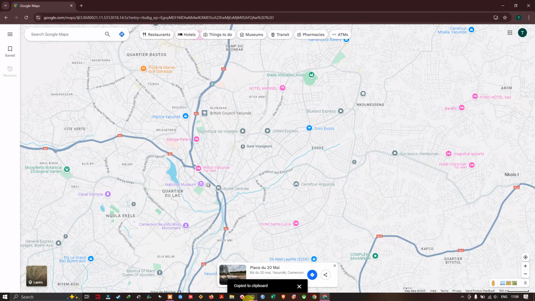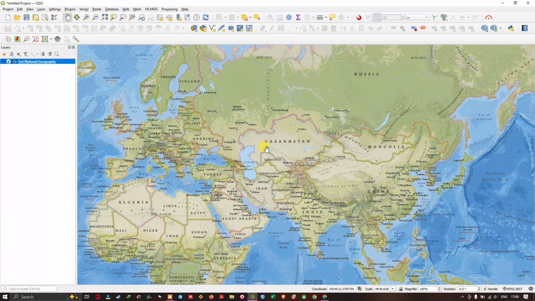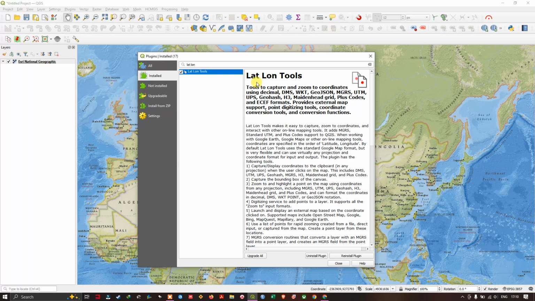Now go back to the QGIS, and in order to zoom into the coordinates we are going to use a tool which you can find in plugins. So select plugins and select manage and install plugins. Now you could see lat long tools. This is the tool which we are going to use in this example to zoom into coordinates.